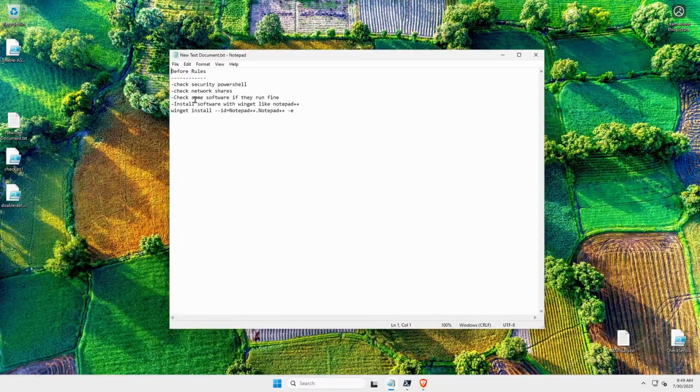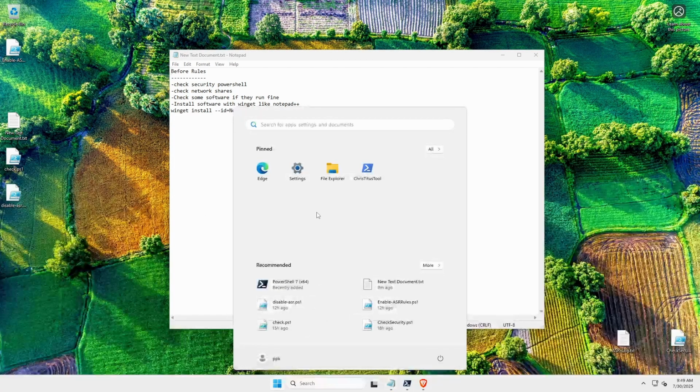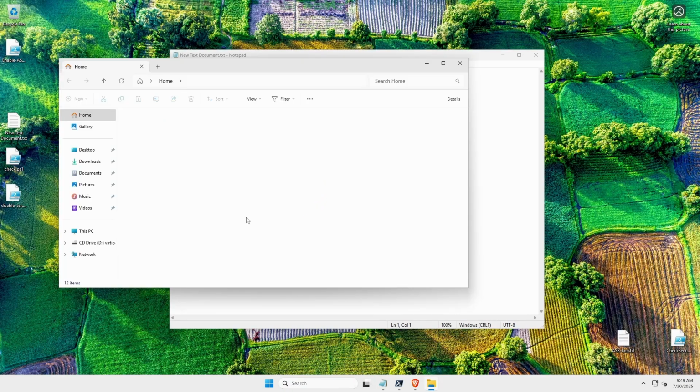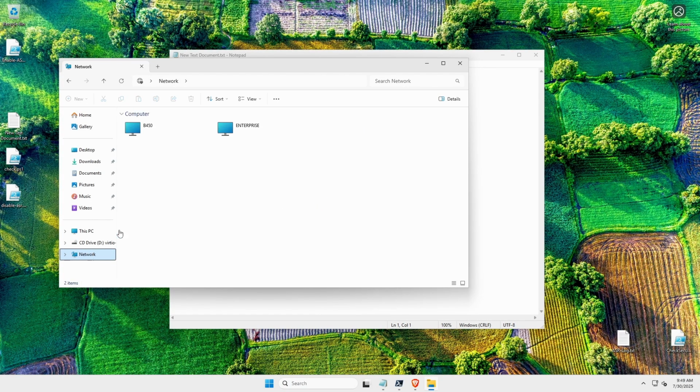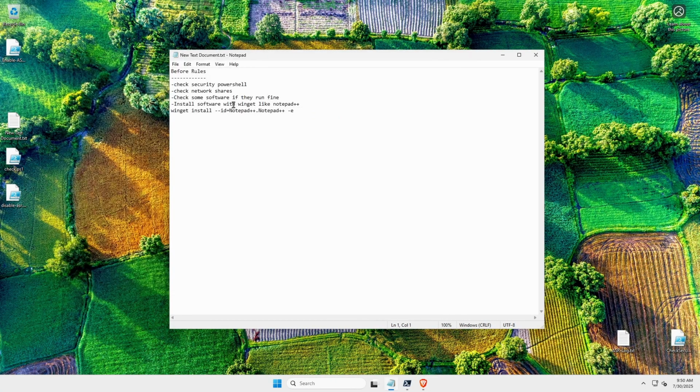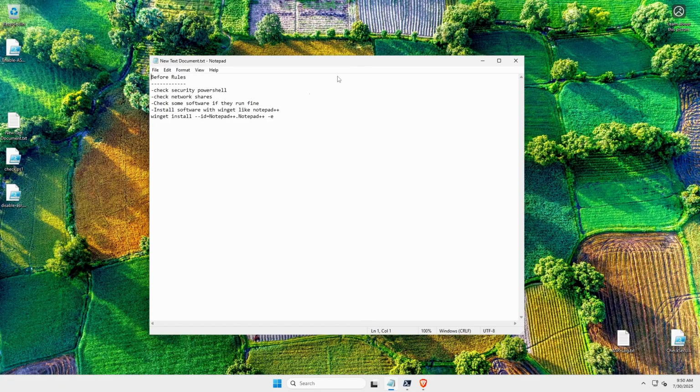So I've checked security, and I haven't enabled any rules. Let's see if my LAN is still working, hopefully. If I click on network here, there's my other two PCs on the LAN. If I open them, there's the shared folder. So that is still working. We're gonna do that again after we've actually enabled some of these rules.